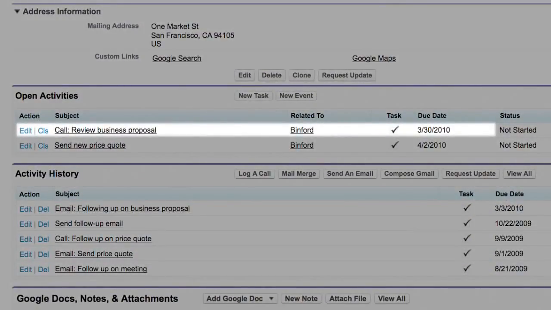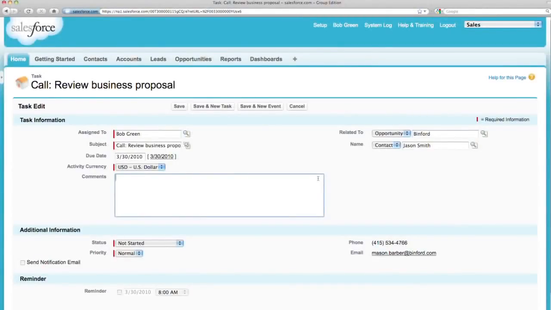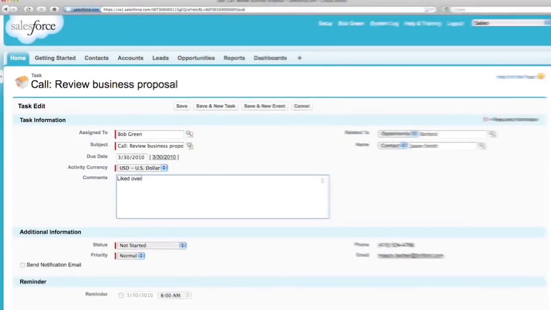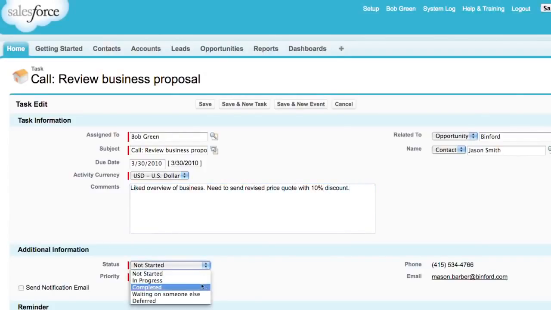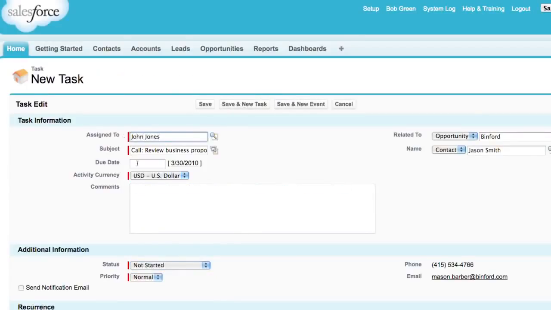After his call, Bob can update the task with key notes and even set next steps for himself or someone else he works with. Here he's updating the notes to show that Jason liked the proposal and is ready to close the deal if he can get a price discount. Bob can save this update and create a new task to have his sales rep, John, send a price quote. When Bob clicks Save, John will get an email letting him know he has a task to do.